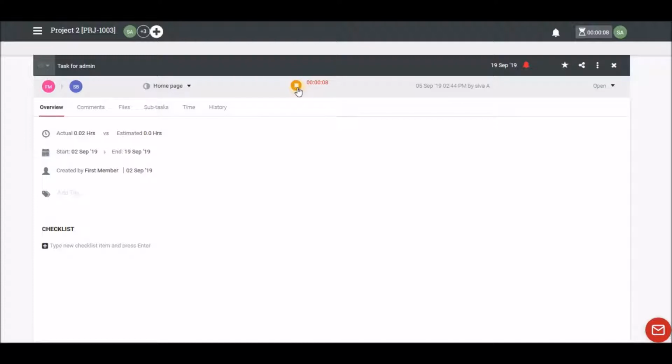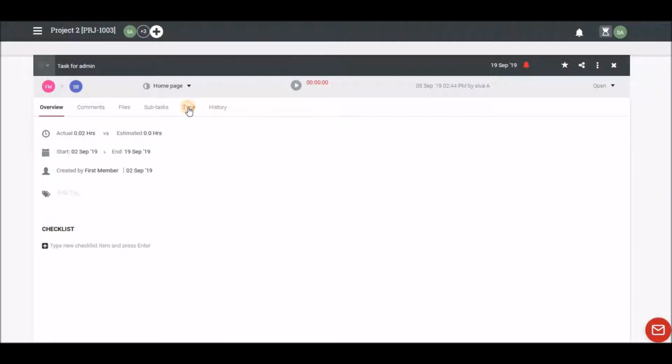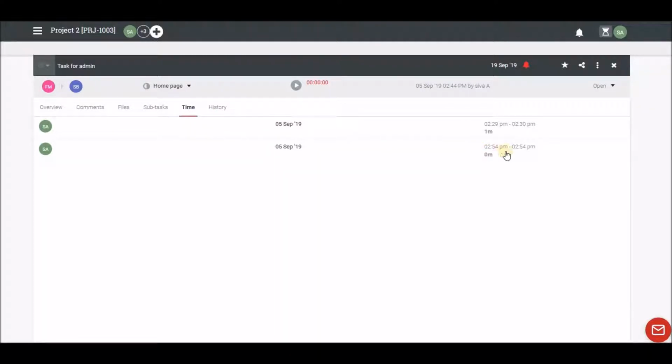When we want to stop working on this task, we can stop the timer. And the system will automatically add this time record in timesheet and the same will be shown in Time tab. You can access recently stopped timers by clicking Timer Tray on the top header. Besides the timer is the date on which this task was last modified. To the right of this, we can see the current status of this task and we can change the status from the list.